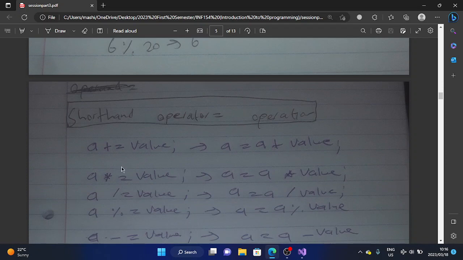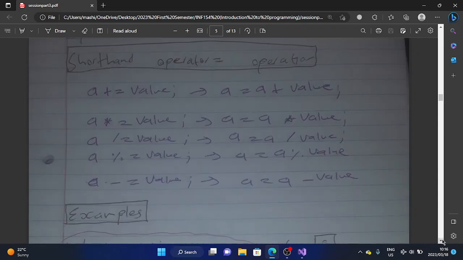Then we have the shorthand, the operator-equals operations. So how do we handle this? Let's say a += value. This is the same as saying a = a + value. a *= value is the same as a = a * value. a /= value is the same as a = a / value, and so on.